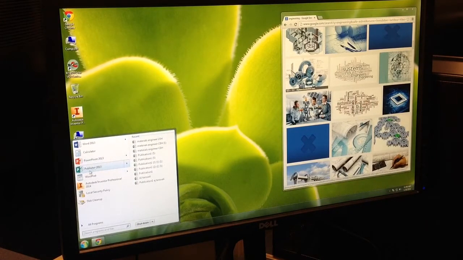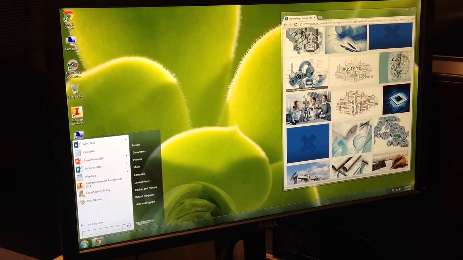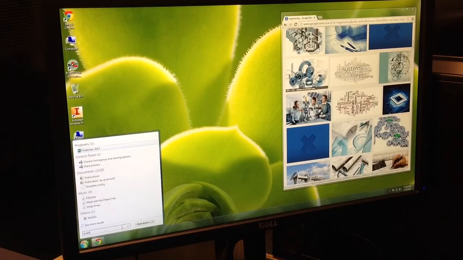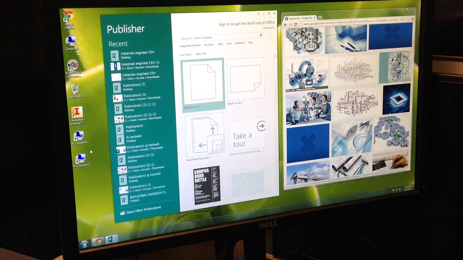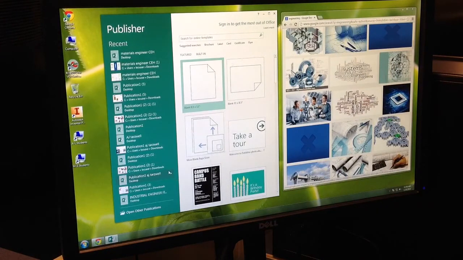If you cannot find Publisher, if it doesn't show up right there when you click on the Start button, you can always type in PUBLI and then it's going to be right there. So I'm going to click on it. It opens up. Now our instructions that I give you on the assignment on Canvas tell you how to do this.